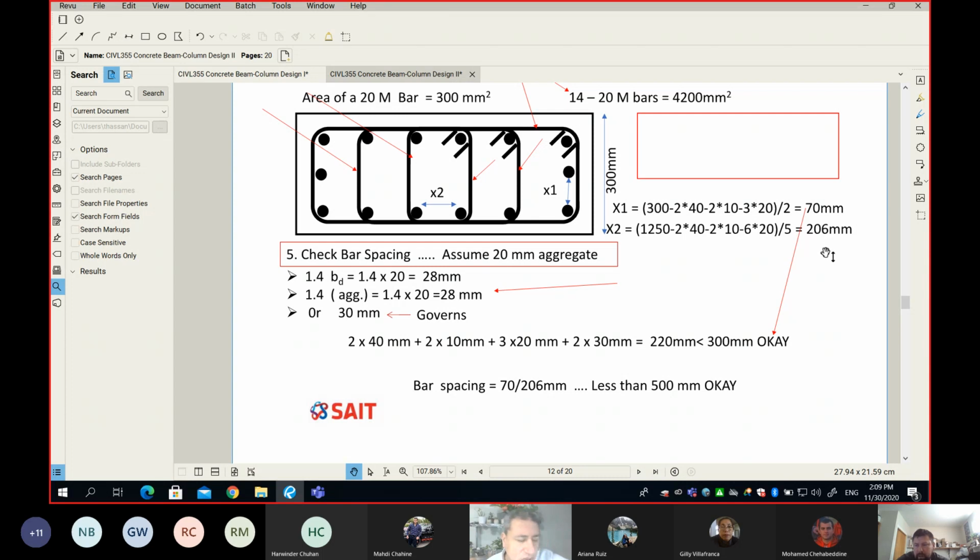I mean, let me ask you, can I have here a bar on this corner and a bar on this corner? Can I do that? I don't think so. Why? Because this is 1250, and if you estimate the clear distance, it will be more than 500. Remember, if it's more than 500, you must enforce it, which means you have to add more bars here on the side, so you end up with a distance less than 500.